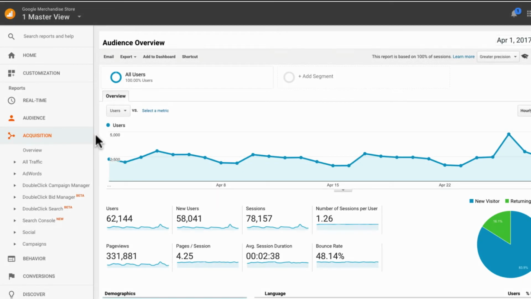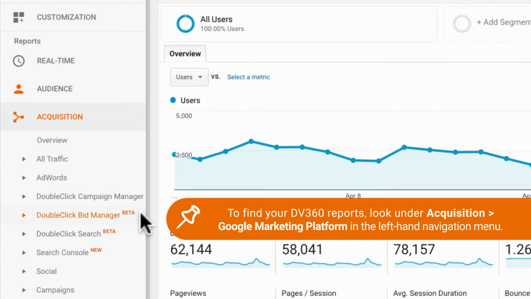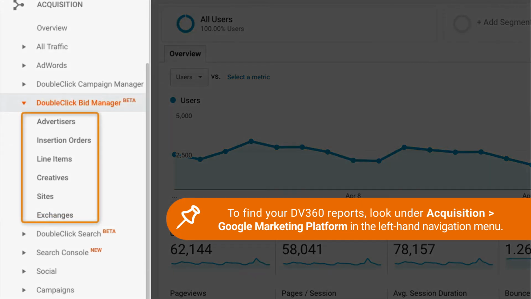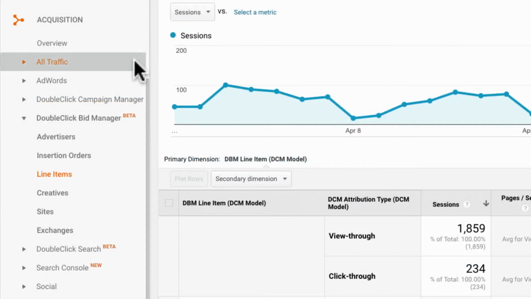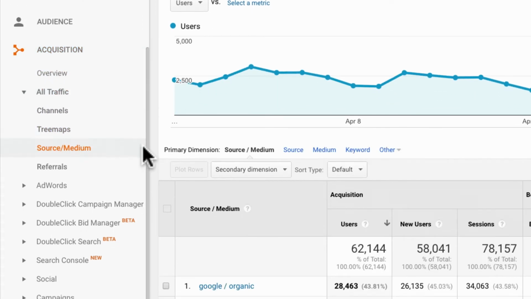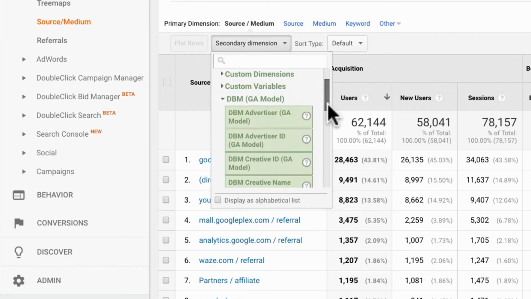Once integrated with Google Analytics, a new set of DBM reports appears in the acquisition section, showing site engagement and conversion metrics along with DBM dimensions. Updated acquisition reports break out DBM display advertising, and DBM dimensions and metrics can be used for analysis.